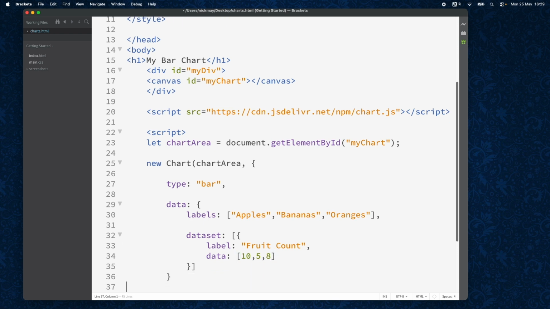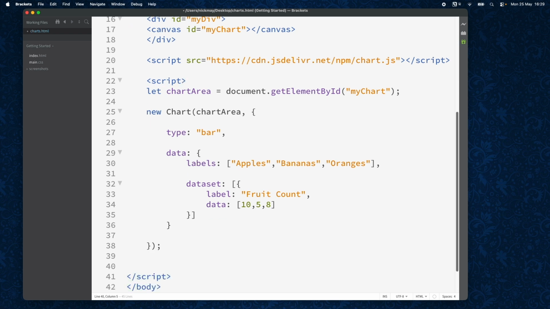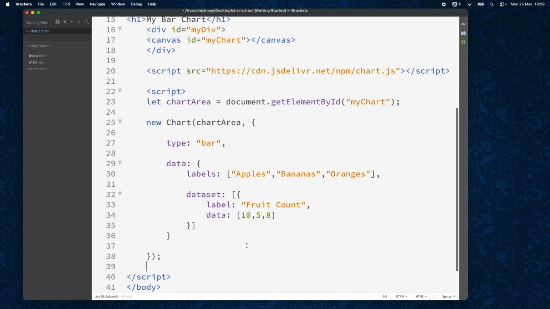Right, so now let's just check we've got the right closed brackets. We close that curly, we close that one, we close that next one. We close that next one. We need a semicolon at the end there, and then we should have closed our script. Okay, so now let's go through and explain all of this.